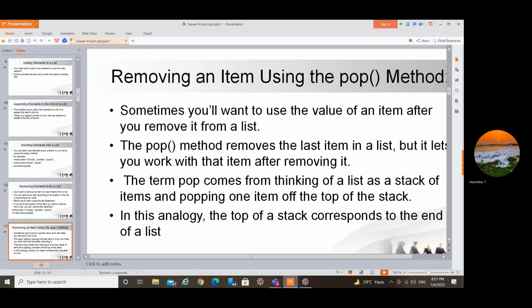Now see, here are some things. The term pop comes from thinking of a list as a stack of items and popping one item out of the top of the stack. See, a stack follows last in first out, right? Whatever goes in last comes out first. So to implement stacks in Python, one of the methods you can use is lists also. So the pop method is used. In analogy, the top of the stack corresponds to the end of the list. I hope you understood.